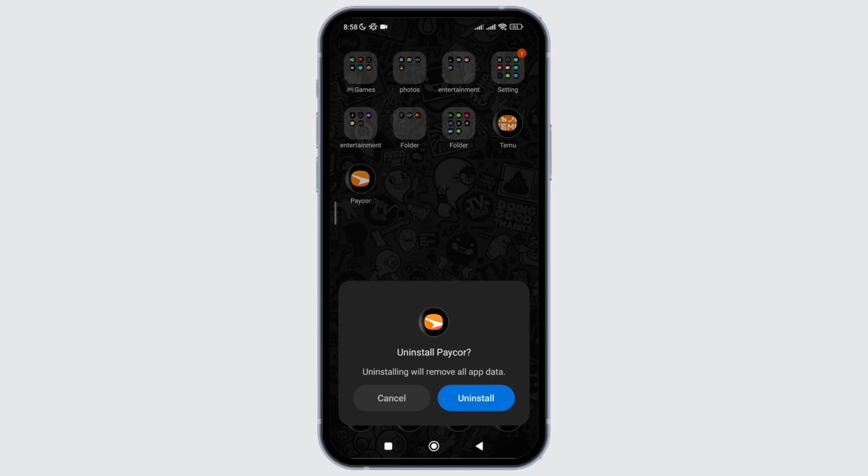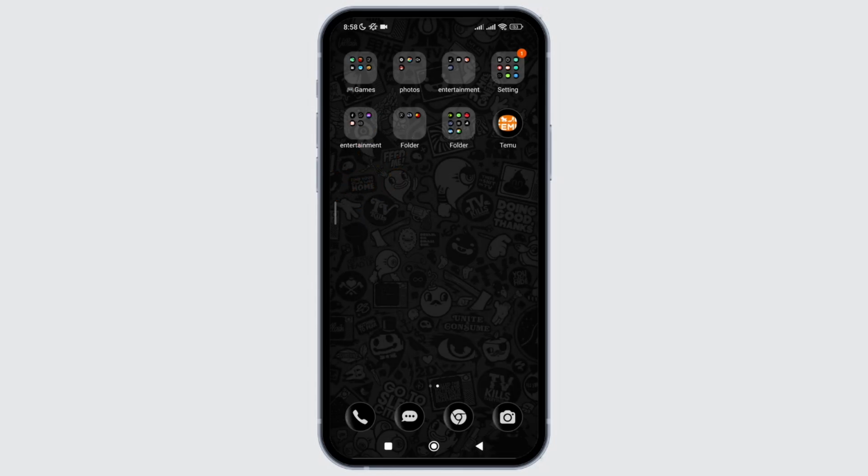That is how easily you can fix the issue with Paycor application not working.